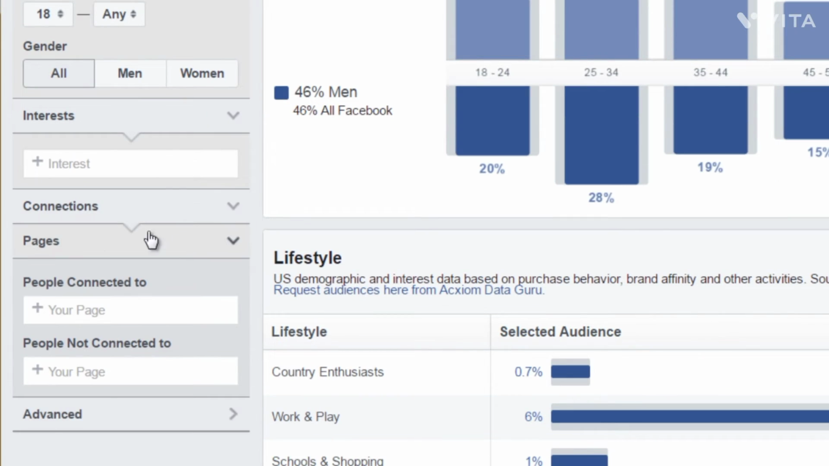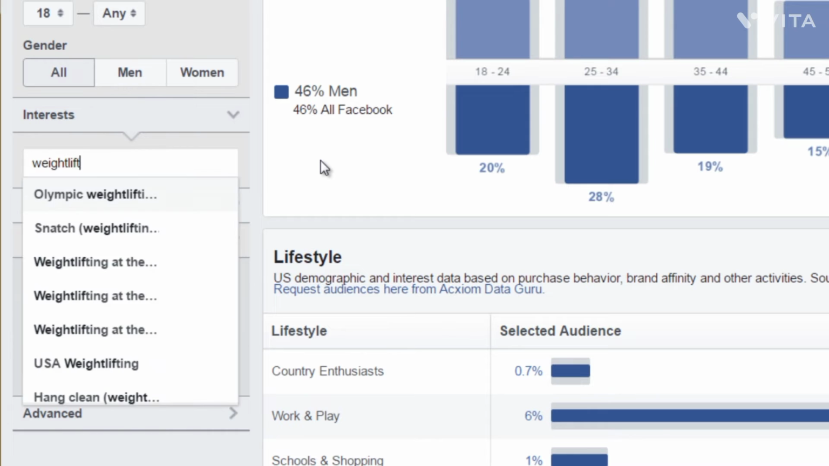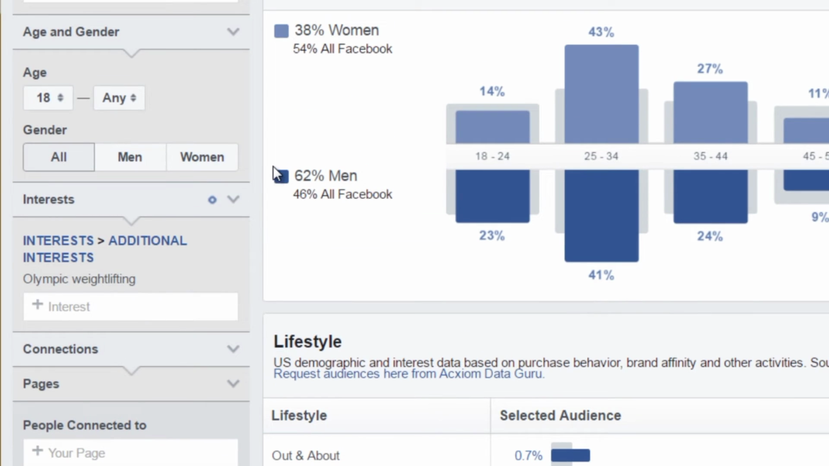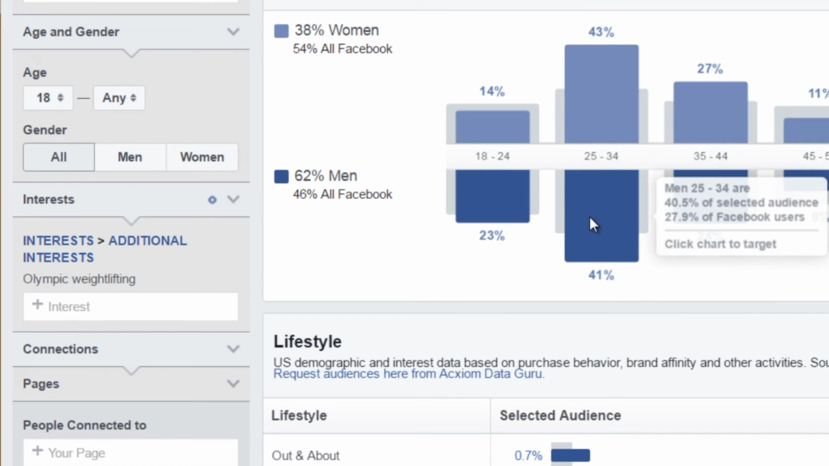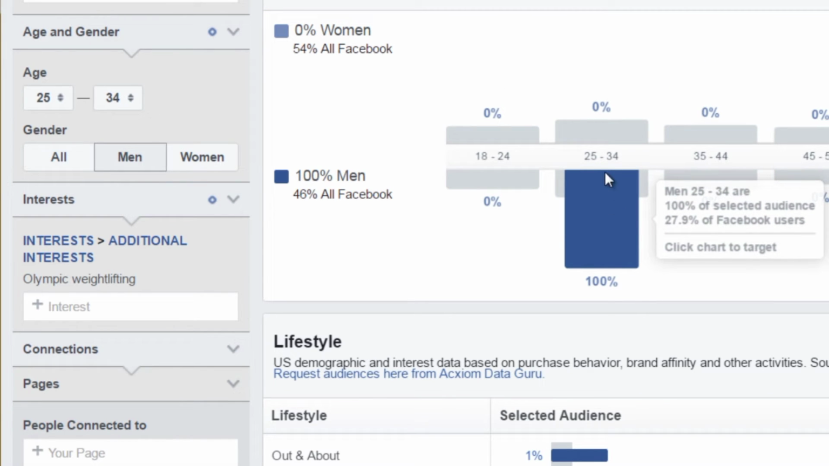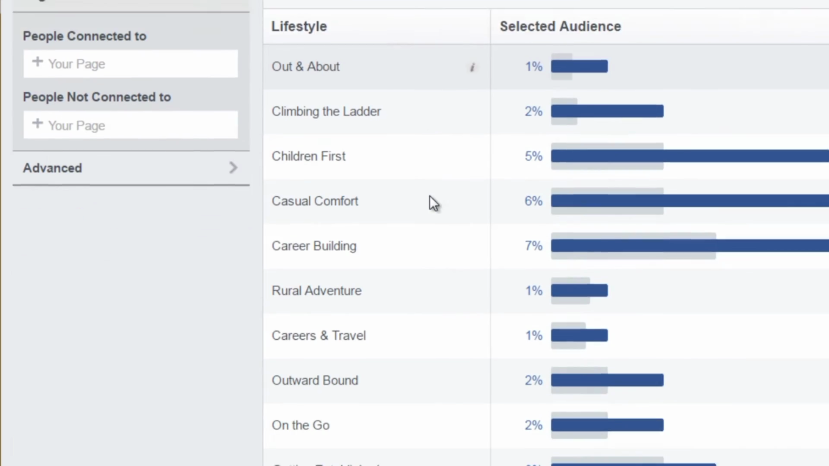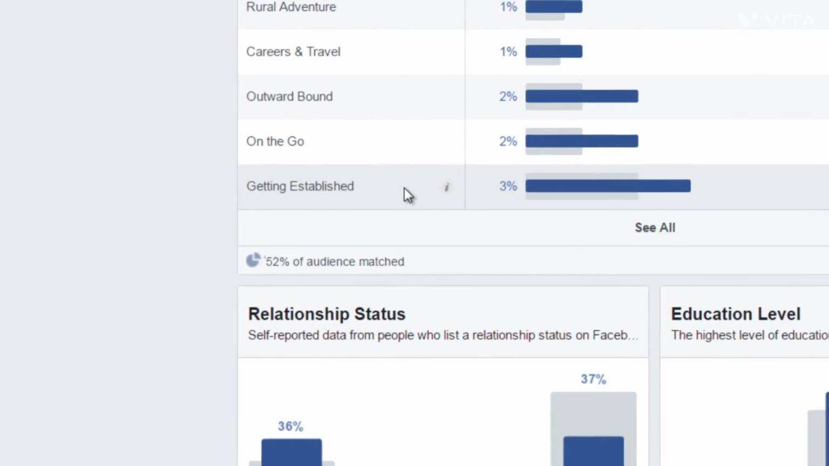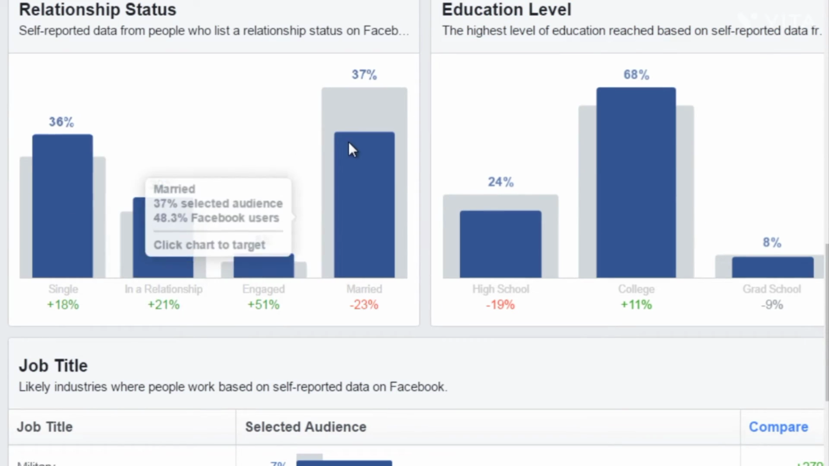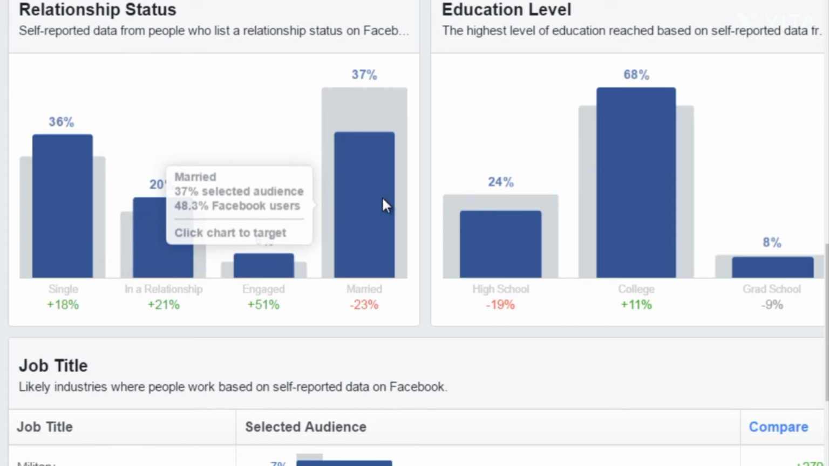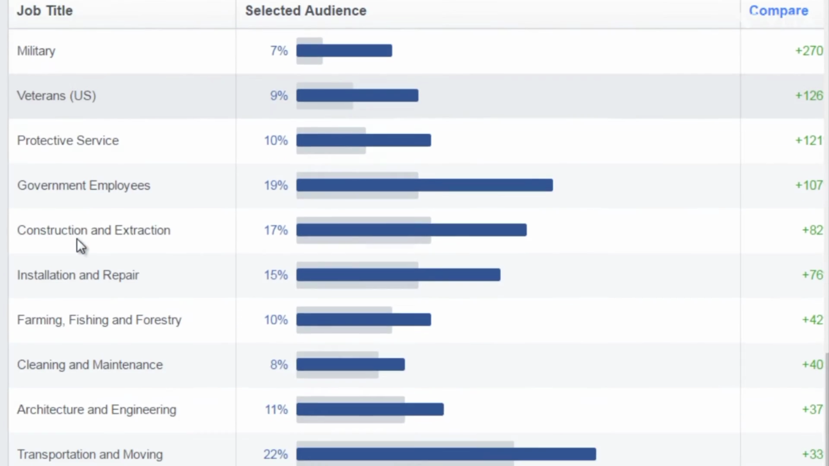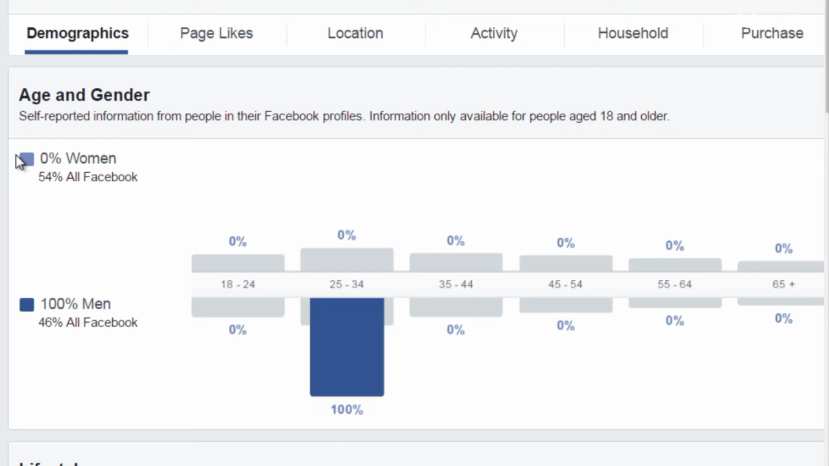That's cholesterol. We can type in something else, say, for example, weightlifting. Obviously, Olympic weightlifting, we can see the majority of them are male, especially between this age group here. Now, if we click on here, what this does is it hones in specifically on this age group, male, and it allows you to see exactly what they like, what they don't like, their lifestyle, their relationship status. We can see a lot of singles, some married. They do have college, a lot of military, veterans. So you kind of paint a picture here, right?